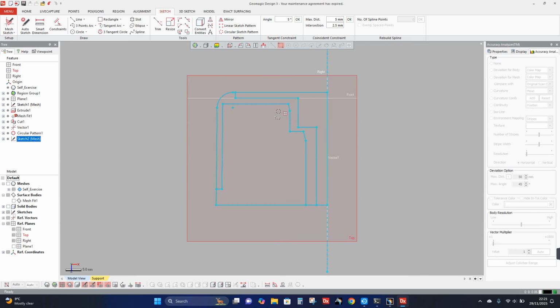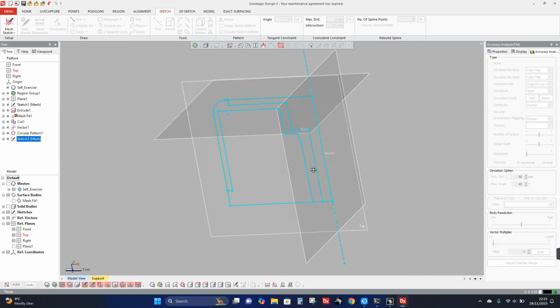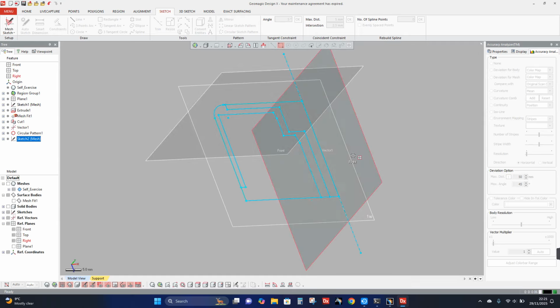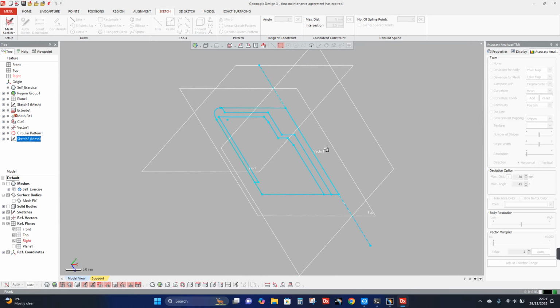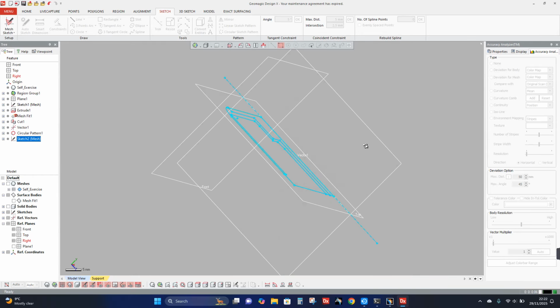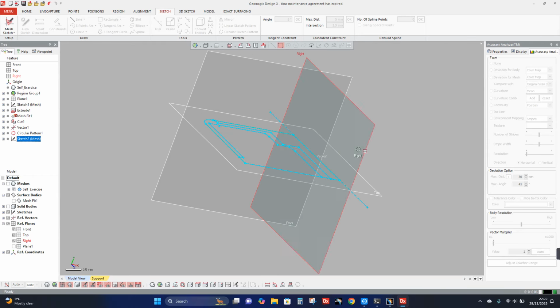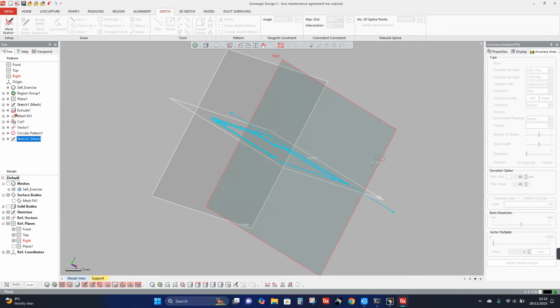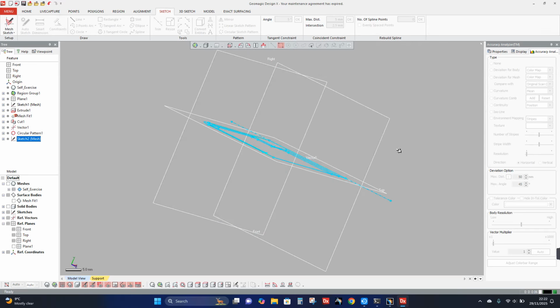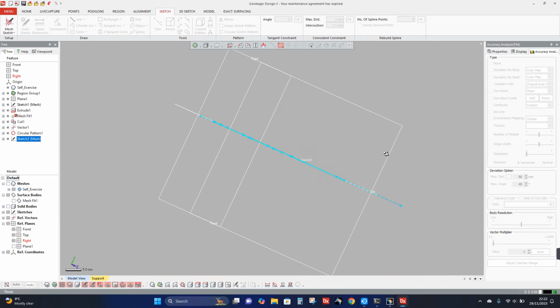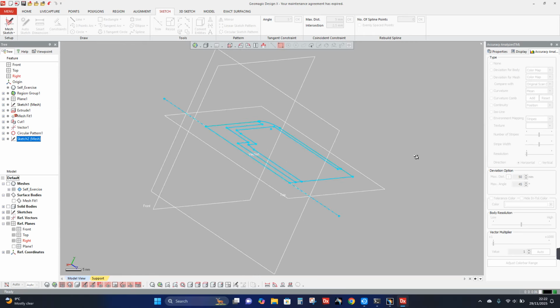Exit the workbench. In this sketch, I have created 3 different profiles. These profiles represent the outer diameter, the middle step, and the inner hub shape. All these curves are taken directly from the scan, so the final geometry will remain very close to the original part.